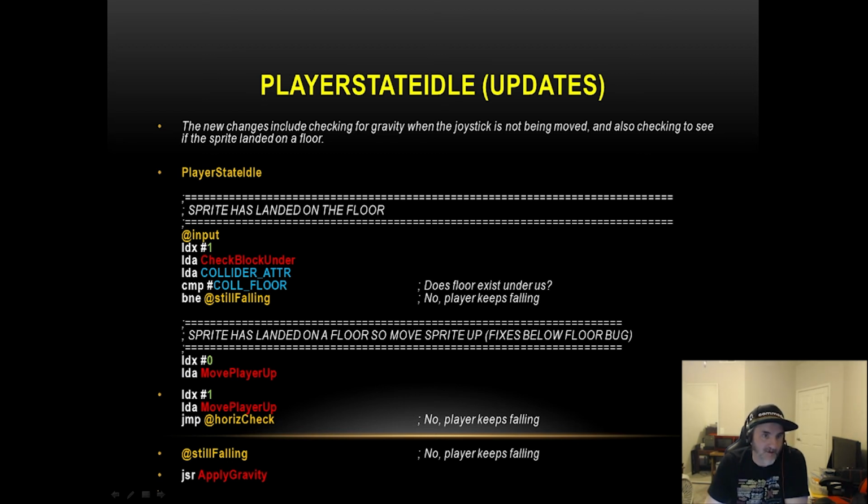The new changes include checking for gravity when the joystick is not being moved, and also checking to see if the sprite has landed on a floor. So the new implementations we have, I wrote sprite has landed on the floor. And again, we're going to check this block to see what is the data underneath our sprite, under his feet. And if there's a floor there, then we're going to implement the subroutine down here where it says if it's not a floor, this means that he's still falling. Otherwise, down here, it detects that a floor has occurred.